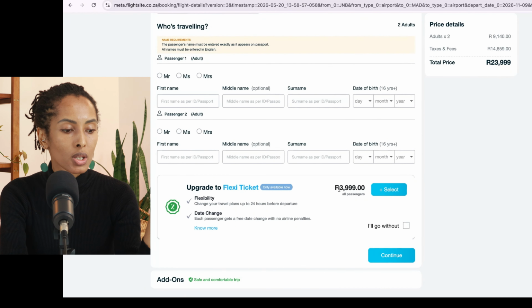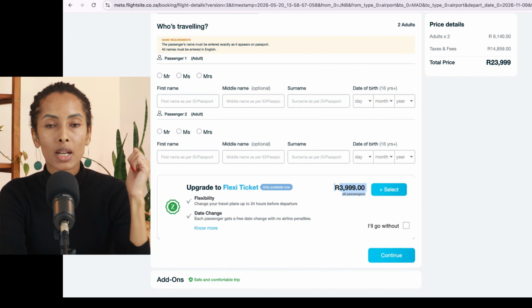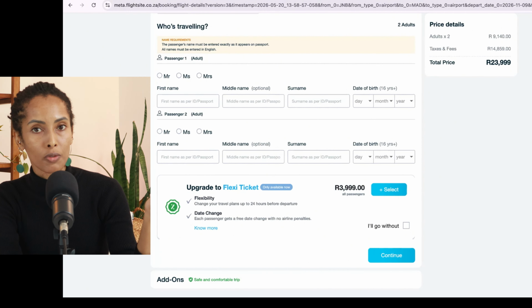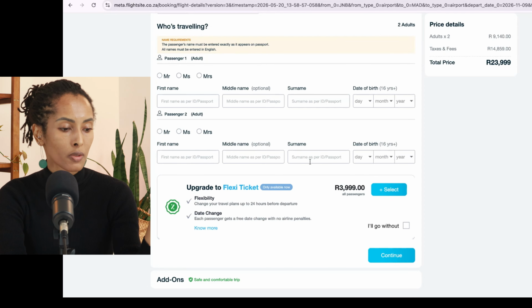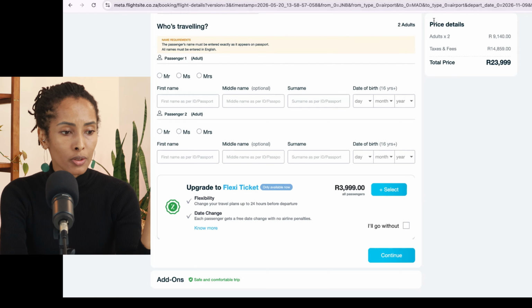So this is going to be 3,900 Rand for both passengers. Perfect, right? Spend the 4,000 Rand, make sure that it gives you the guarantee that if anything happens, you'd be able to change the flight perfectly fine. So I would book this flight with the flexi ticket. That's basically how you book the flight.